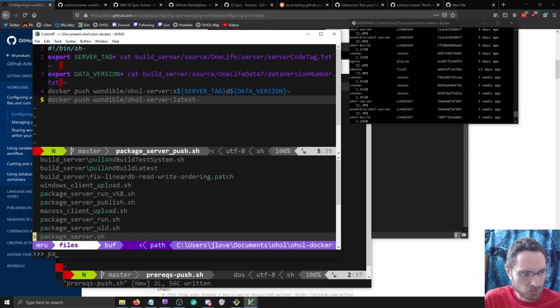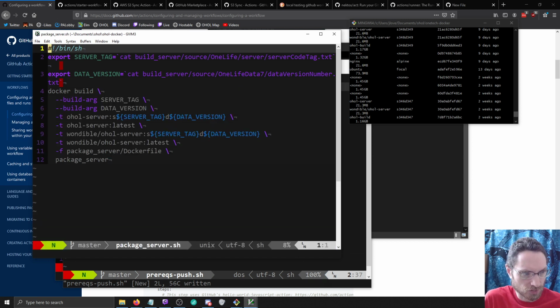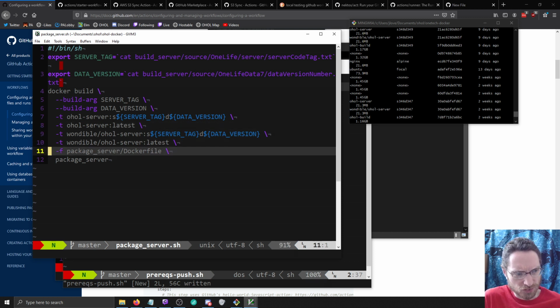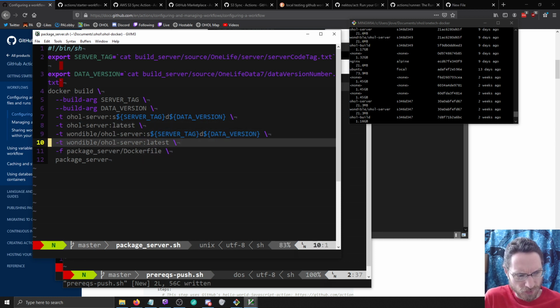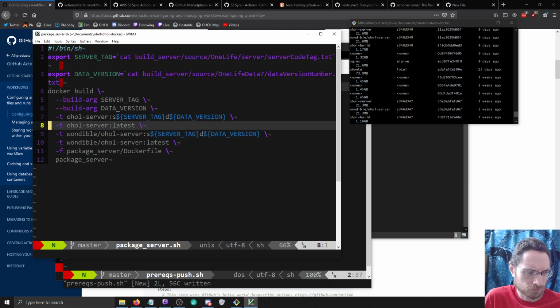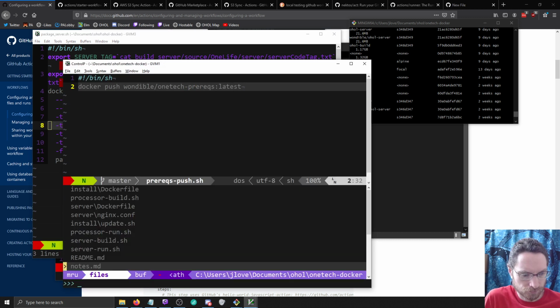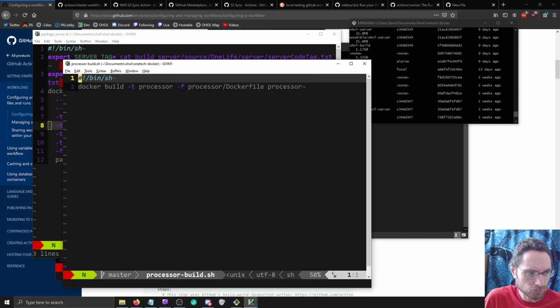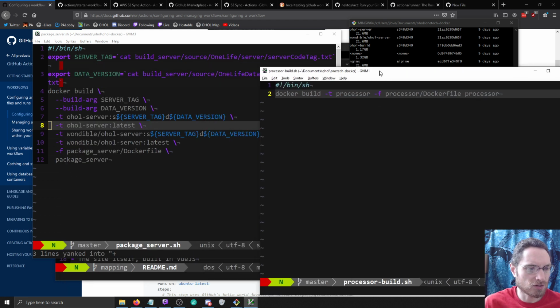So when we do package server, we pass, yeah, okay, we tag it as both. Oh, and I might have to actually do this. It's like my local version of that gets pushed to the remote version of that. Okay, so I did tag it as processor. Does this need... Yes.